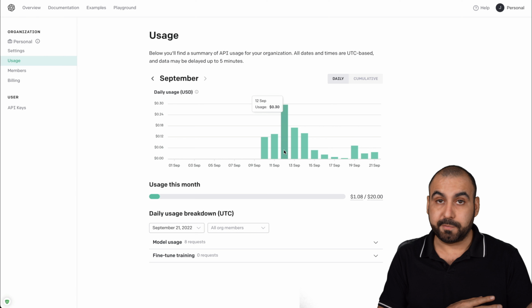So in this video, I'm going to cover how much OpenAI costs, how to build it, and how to implement it to use it on something that's actually useful. So let's get started with this tutorial.